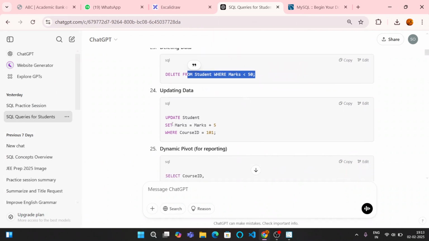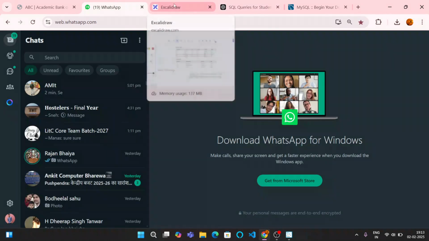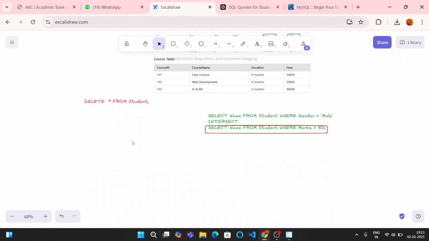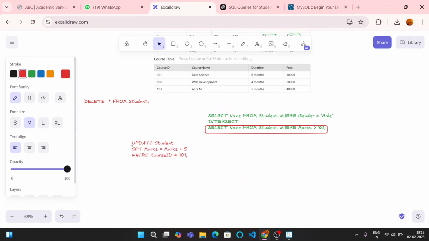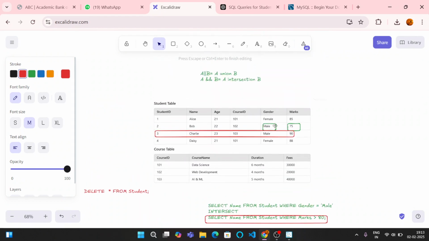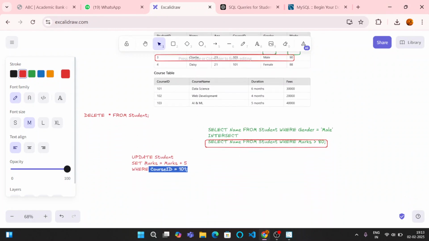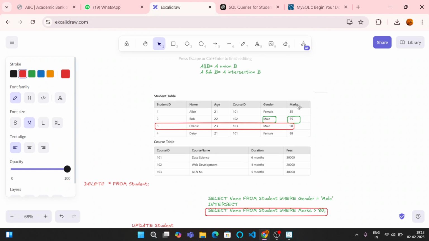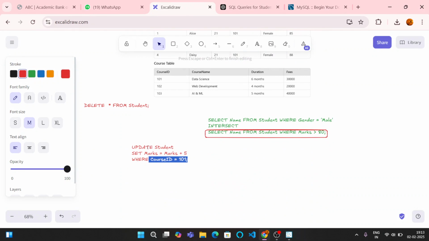Now updating the data. Here we can use update student set marks equal to marks plus 5 where course ID is this. I don't even think I have to explain this query to you because we already covered some advanced queries and this is a very basic query. Here we are doing where course ID is 101, so the course ID is 101 here and 101 is here. And now what we are doing, we are setting the marks plus 5, so the 85 will be set as 90 and 88 set as 93, and the student table got updated.